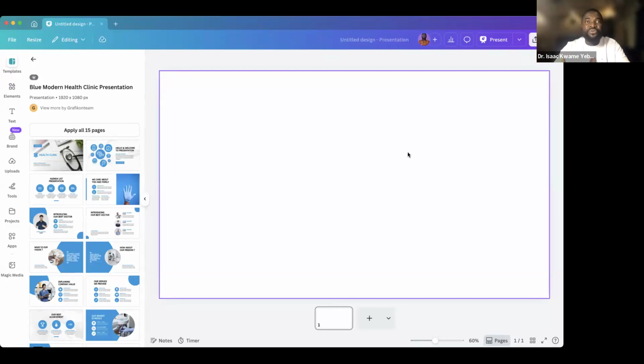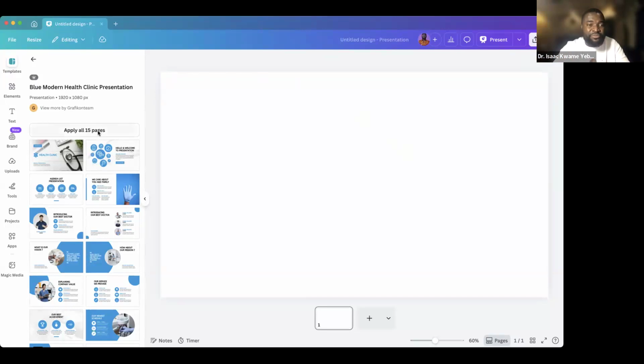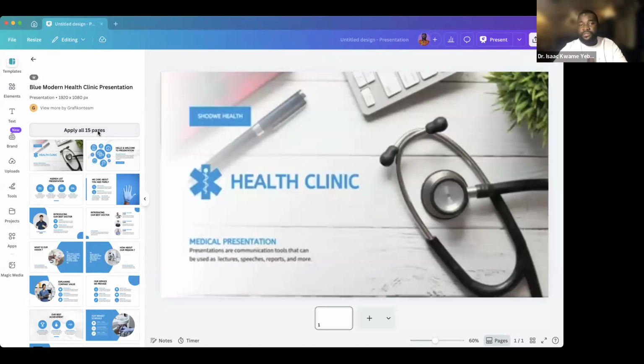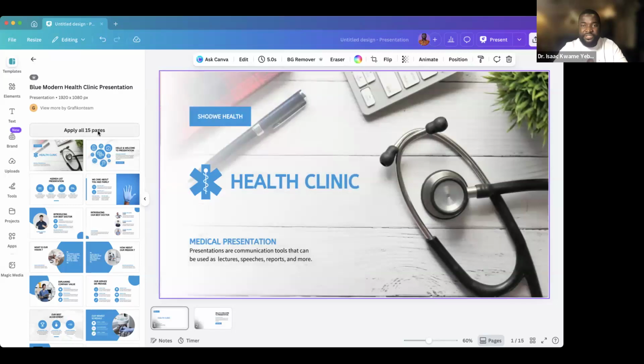You don't want to do a PowerPoint presentation with cartoons, with some jokes at such meetings or such conferences. So the template you are deciding on today would be one that has got to do with health and is also very, very professional. So you come to your left panel, then you click on apply all 15 pages. Once you apply to the 15 pages, it's going to reflect in the clean sheets.